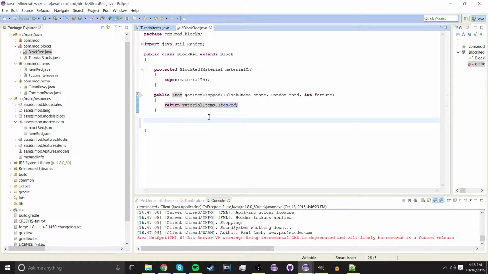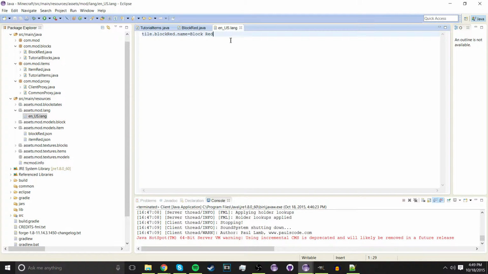Now underneath that, I want this item to drop more than one drop when I break it. So public int quantity dropped, random, return, and I'm going to go with 4. So now we save that. We're going to go into our assets mod lang, and we're going to come down here and type item red dot name equals item red, and save.